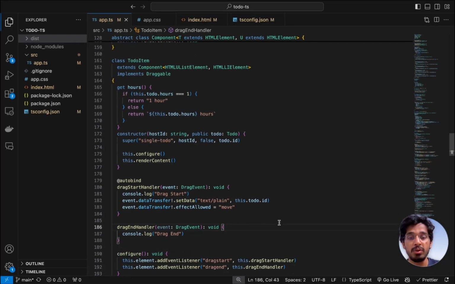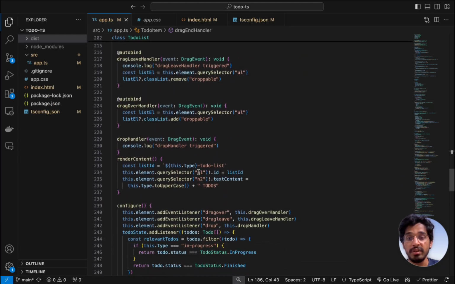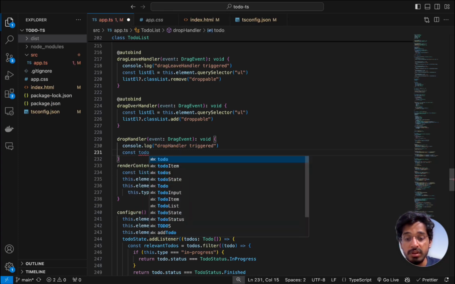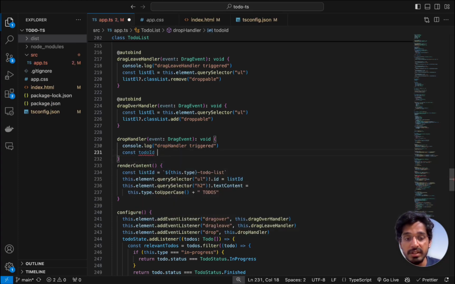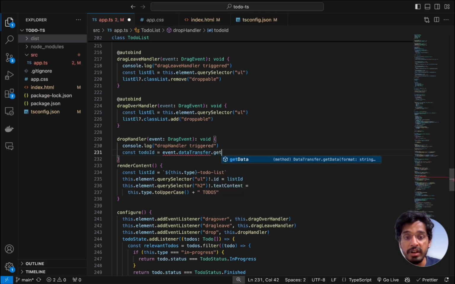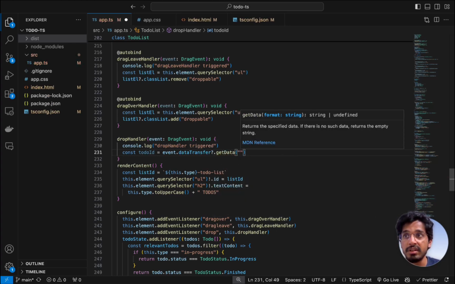So we can now go to the drop handler, where exactly we want to drop. So basically when we take our cursor out of the box, that is where the data is being dropped, and we just need to call the getData method on the data transfer event. So we can just go right inside this and get the to do id, because that's what we are actually transferring. So we can just set this to event.dataTransfer, and this time we want to get data, and we just need to specify the format of the data we are getting, that is text/plain.